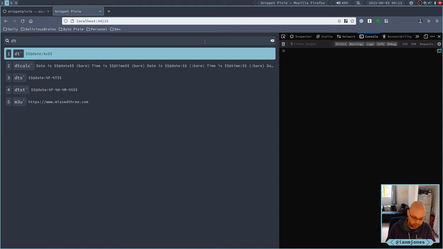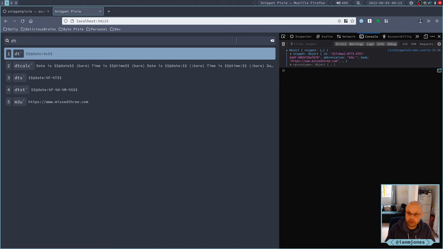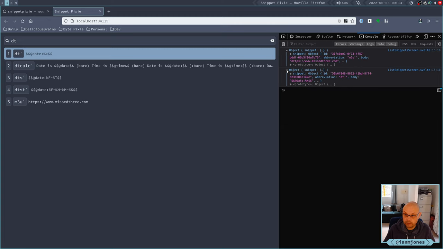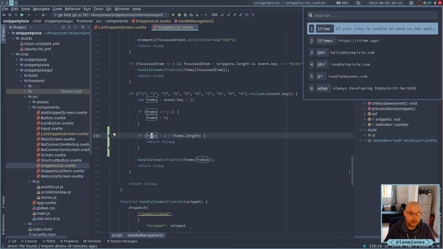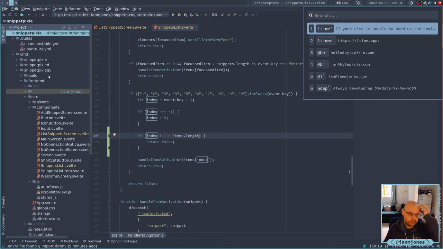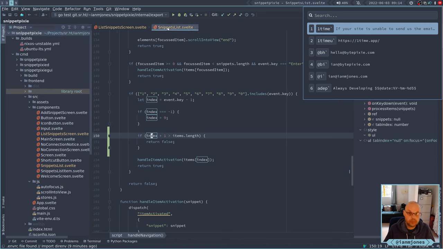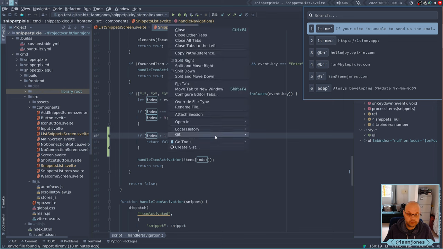So if I hit 5, we should get that one again. Now it looks good. If I hit 0, get nothing. If I hit 6, get nothing. If I hit 1, I get DT. That's fine. Good. Okay. Quick little bug fix there. Don't know how that came to me. Right. I'll just commit that.